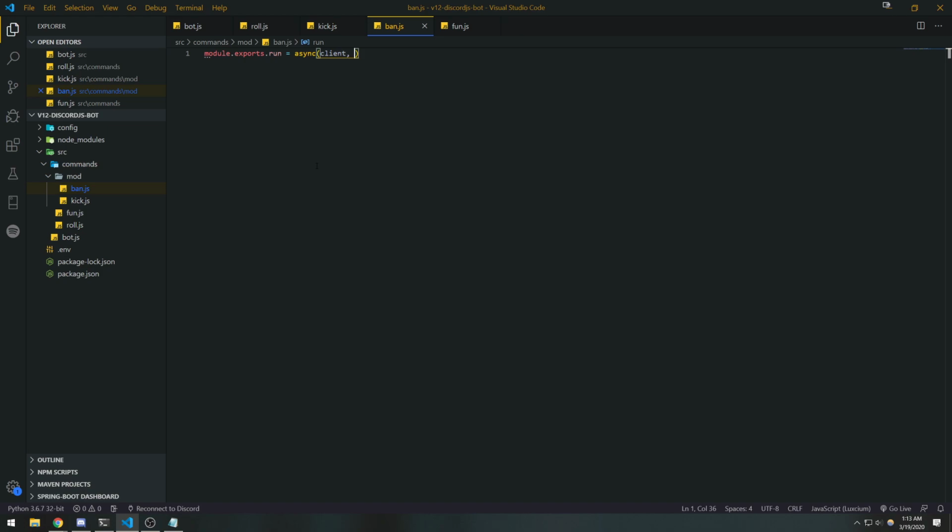Actually wait, no, sorry, it's not going to take in the client object. I gotta double check real quick. Actually, it could take in the client object if you need to. That's really up to you. But typically it should take in the client, message, and I think args, if I remember correctly. It's been a while since I've done this before, so please bear with me.